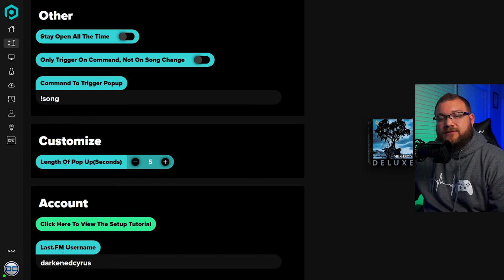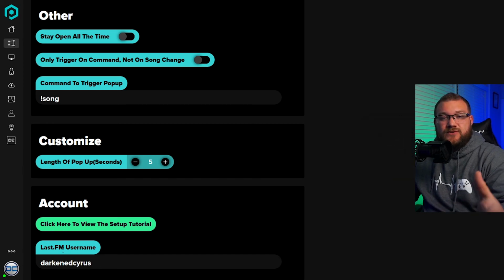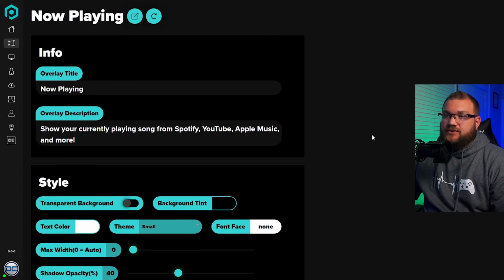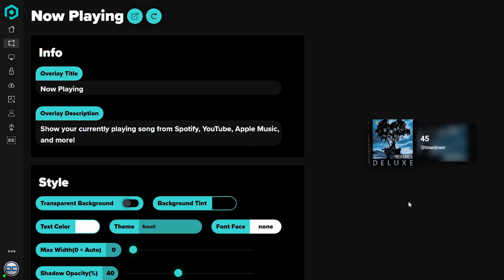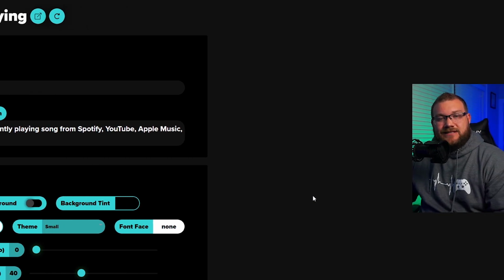So you'll be able to follow this tutorial. You'll have to set up something through last.fm to be able to use YouTube Music. I think it's Amazon Music as well, Google Play, as well as Spotify. And what it'll do is every time a song changes, it will pop up on your screen, and it will look very similar to the example that's popping up on the right. You can customize it however you like. I like to keep mine kind of small, but people are able to type !song in my chat and see what the current song is that's playing at any given time.